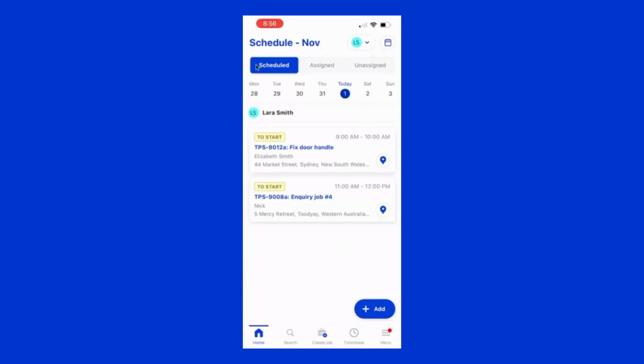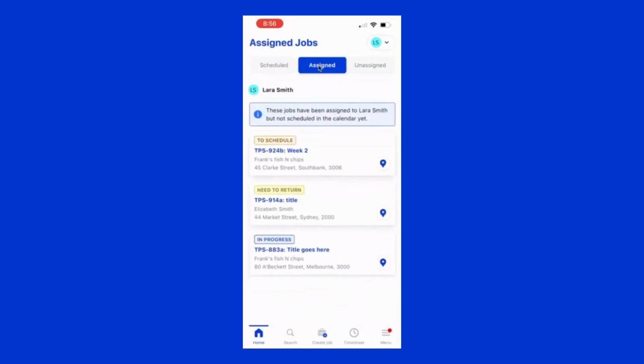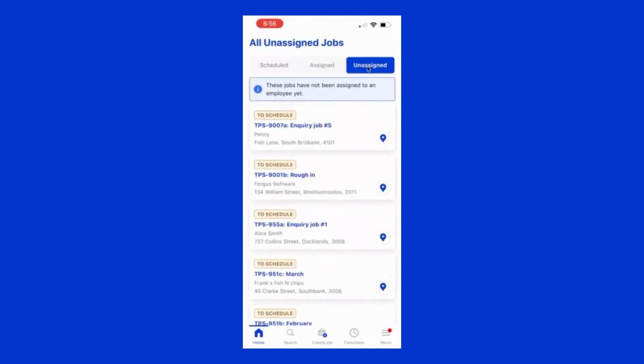At the top, you'll notice 3 buttons: Scheduled, Assigned, and Unassigned. The Scheduled button shows all jobs scheduled to your calendar. The Assigned button displays jobs assigned to you that aren't yet in your calendar. The Unassigned button lists jobs without any assigned person.